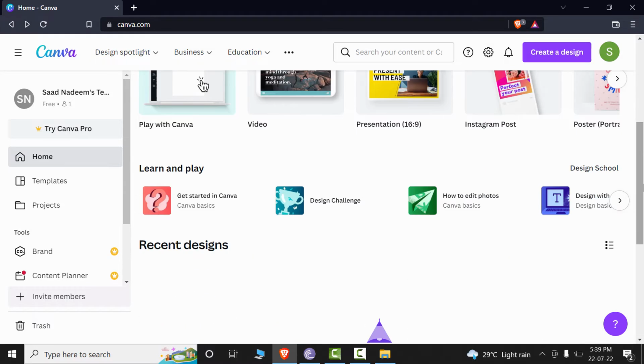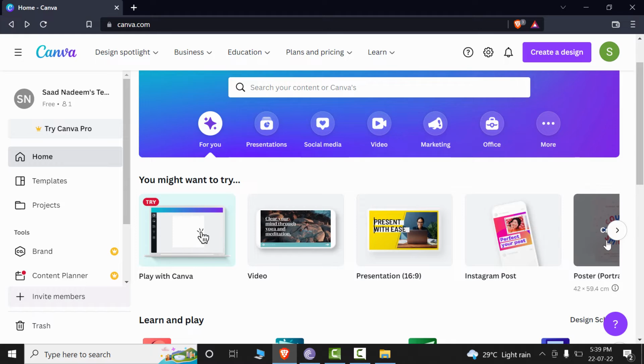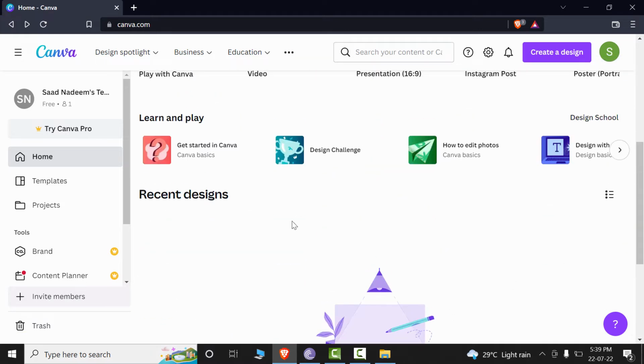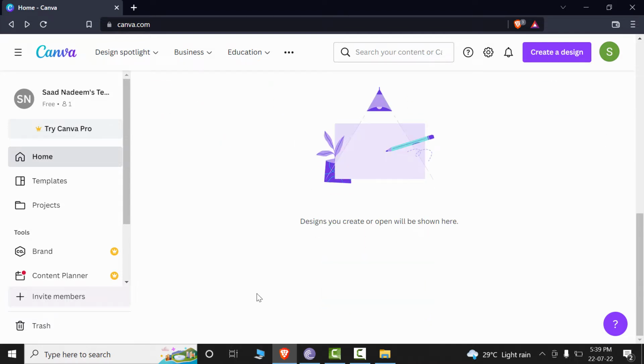Now, if we scroll down, the most popular templates are shown up here. Also, your recent designs, if you have created any. Right now we are under a new account, so there are no designs to show up here.